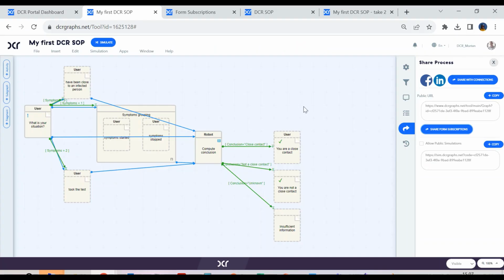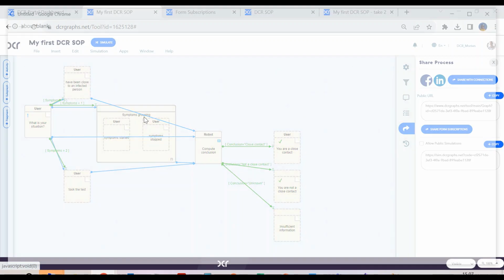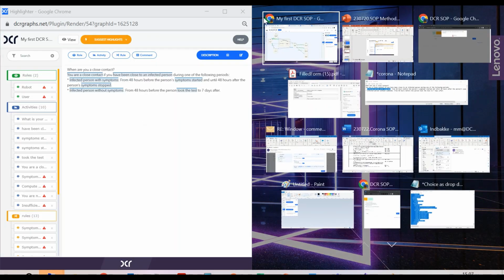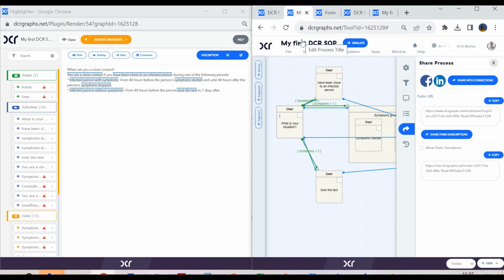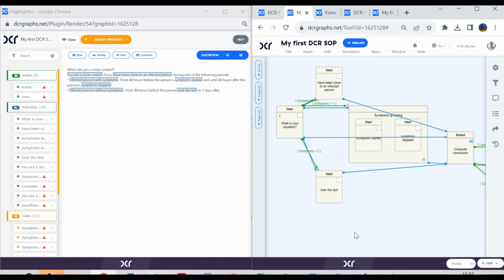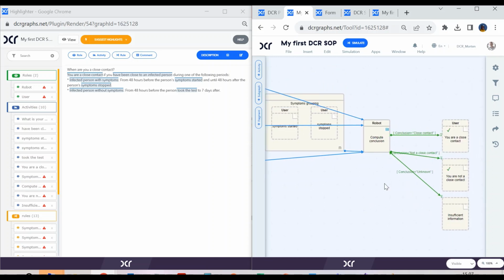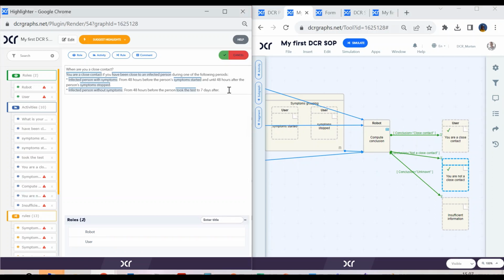So what we have here is that we can see the model in our DCR Designer. Again, we can open it up in Highlighter, and we can align the two windows next to each other. What we notice is that there are red areas here. So the conclusion here, this conclusion is not there. So what we could do is we could actually add information. So we just add a little line here.